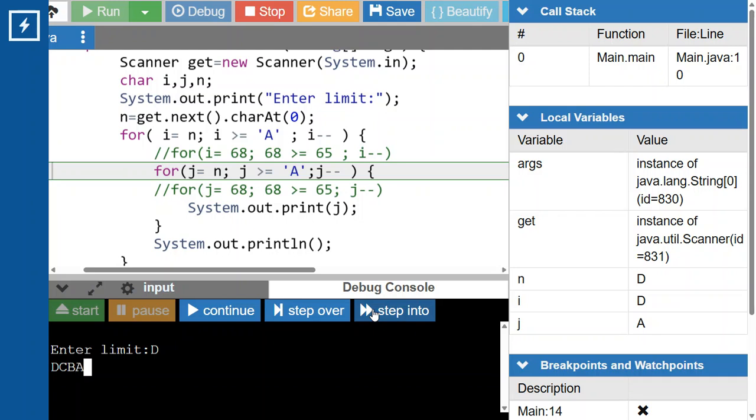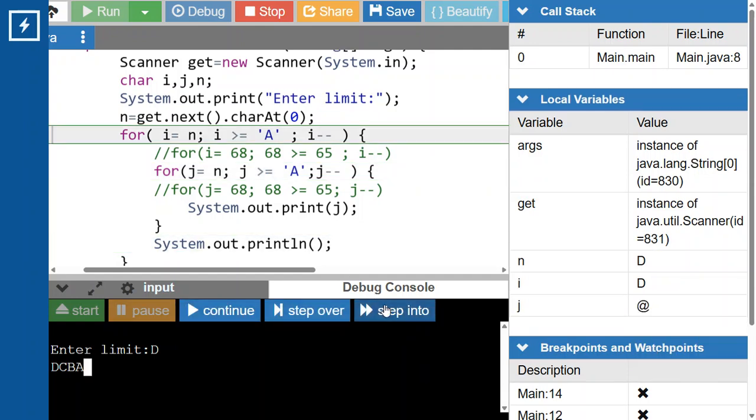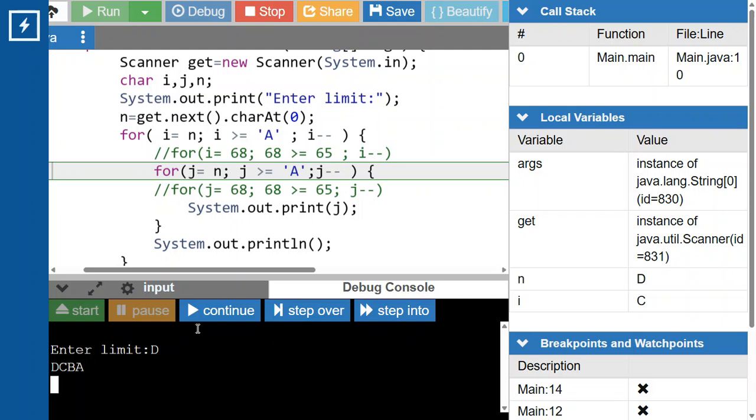A is printed. Yes. Next, after A, decrementing means the condition fails, because of the Unicode value. After the decrement, what's the value? 64. So 65 greater than or equal to 64 means the condition is failed. Now the control will be transferred to the new line. A new line will be printed. Now the cursor is moving on to the new line.